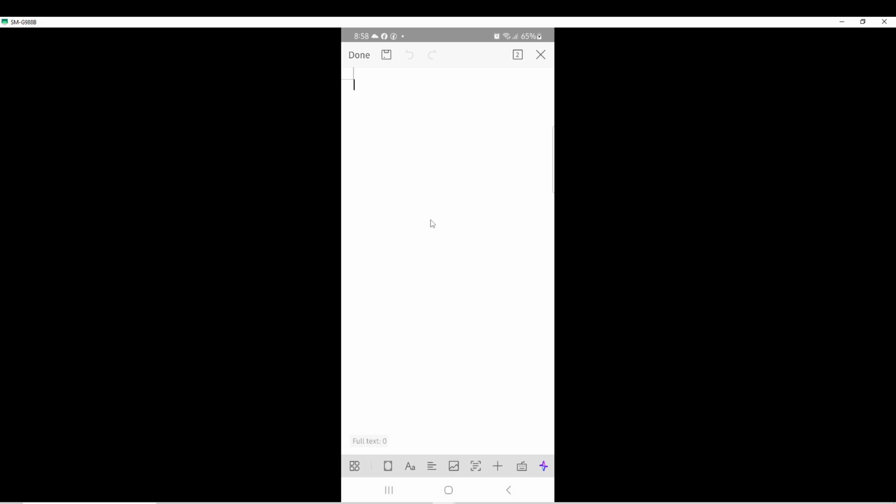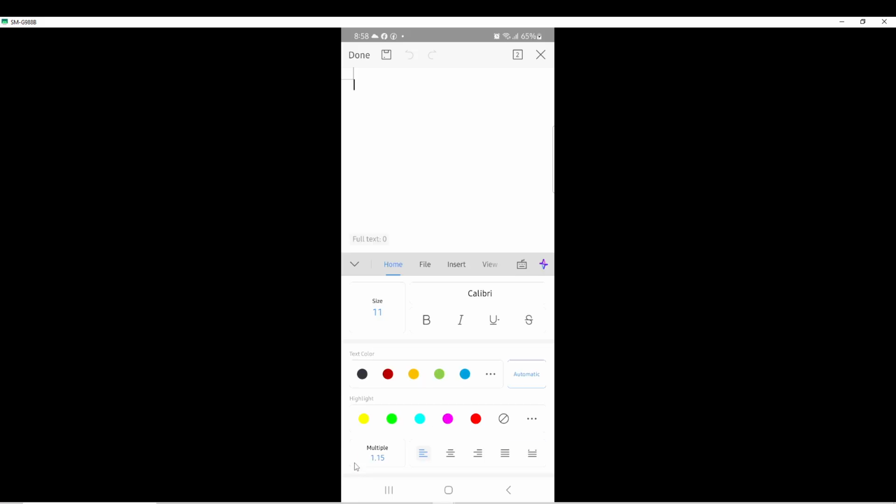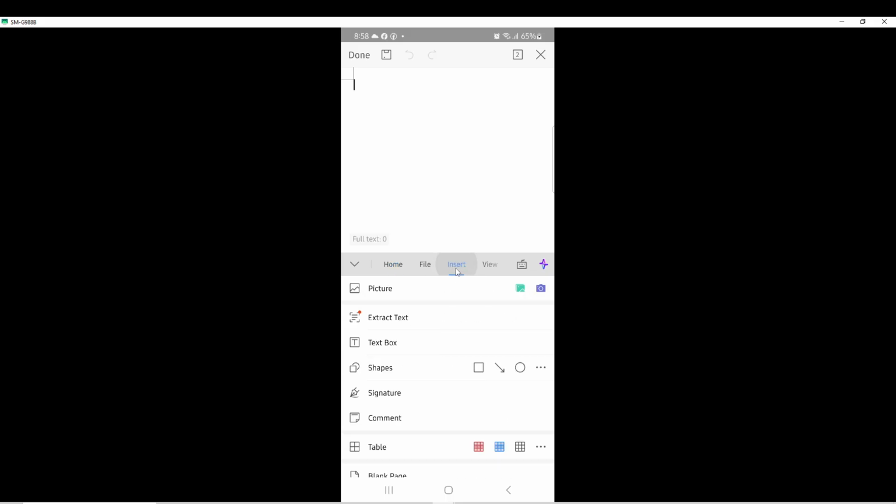To begin, open your document in the WPS Office mobile app. Once the document is open, tap the icon located at the bottom left of the screen. This will open several editing options that allow you to modify and add elements to your document. From the available tabs, tap on the Insert tab. This section contains tools that let you add objects such as shapes, images, and other design elements.